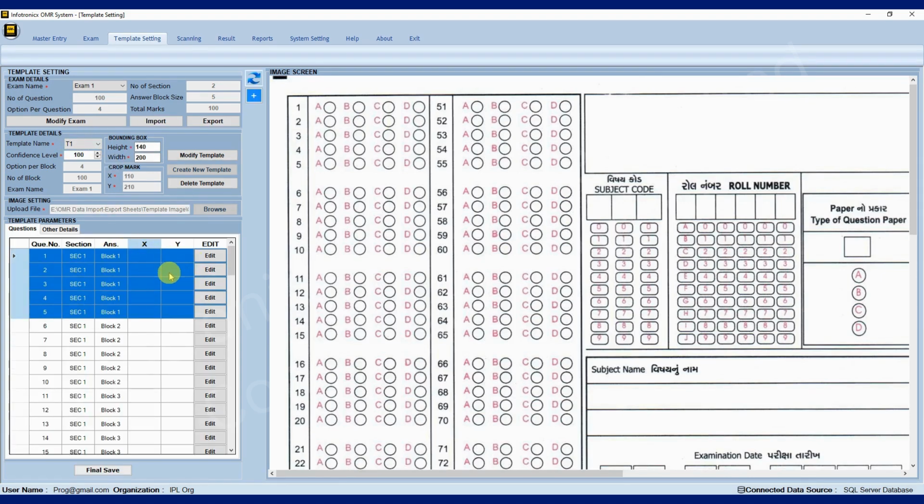Inside the grid, go to block 1 rows and click on the Add Bounding Box button. Draw a bounding box inside the corner of the template image. Drag and drop the bounding box to cover the question 1 to 5 area on the template image.